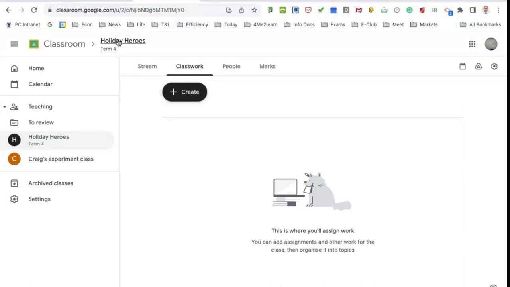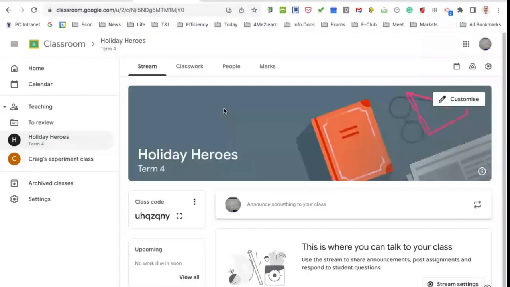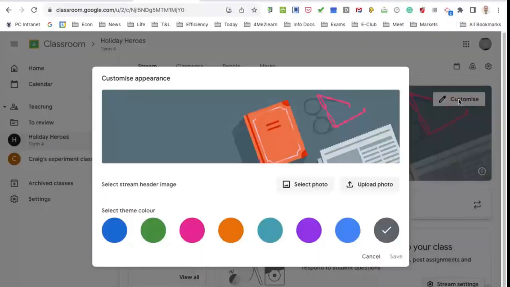Okay, so Holiday Heroes. Now that's a pretty bland background. It's not that interesting, so it doesn't relate to what we're doing. If I just go to customize, I can select the theme color. For example, with my economics classes, I like it to be green. So I can click on save and you would see, okay, it's interesting. Does it seem to have made it green? Let's try again. What happens if I make that light blue?